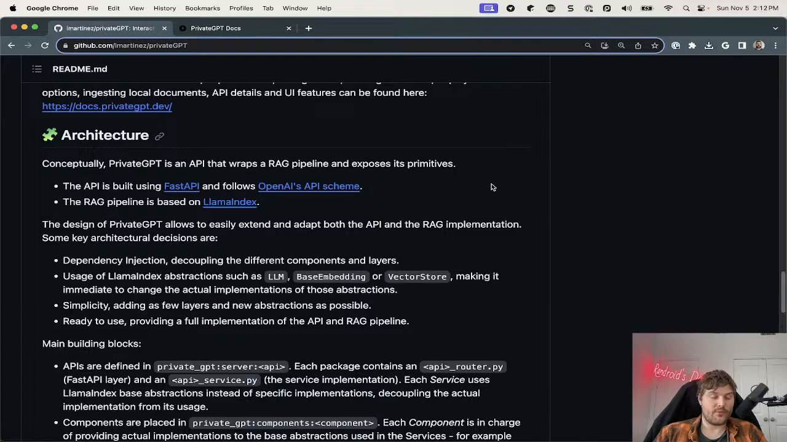Nice. Dependency injection. Usage of a LlamaIndex abstraction such as LLM, base embedding, or vector store make it immediate to change the actual implementation of those abstractions. Oh, so you can change the LLM. You can change the vector store, which is, I think, where the documents go. Base embedding might also relate. Oh, or you can do one or the other.